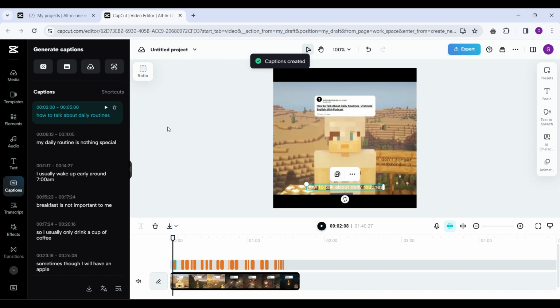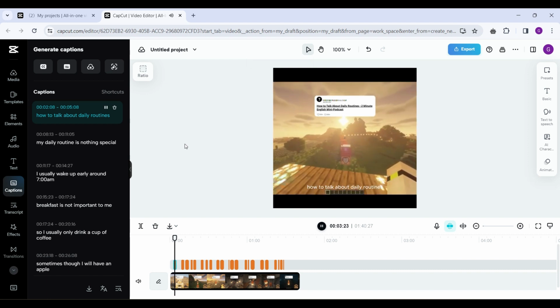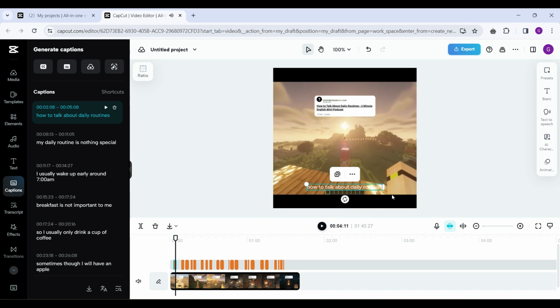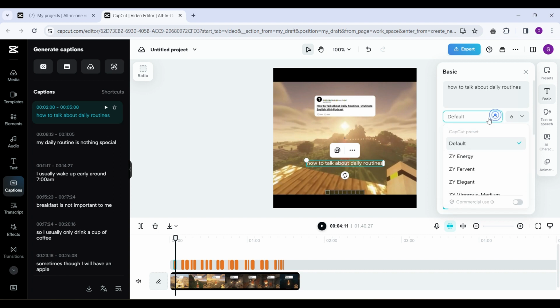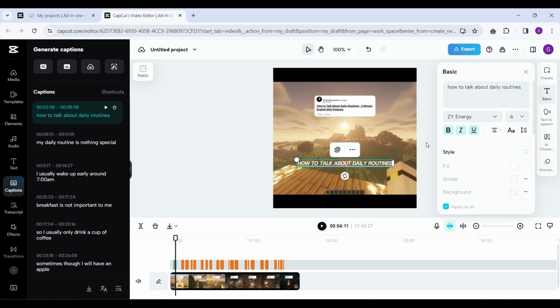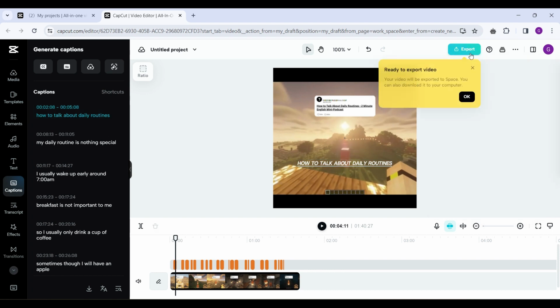It will take some time. And there you have it. You can see the captions here. You can change its font. You can change it to bold, italic, underline, whatever you wish. And after everything is done, simply hit on export.